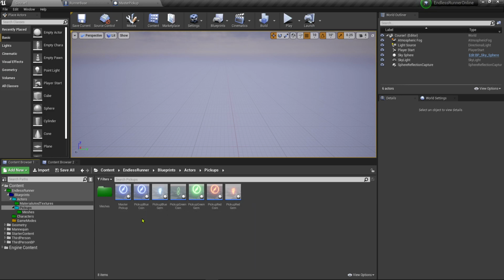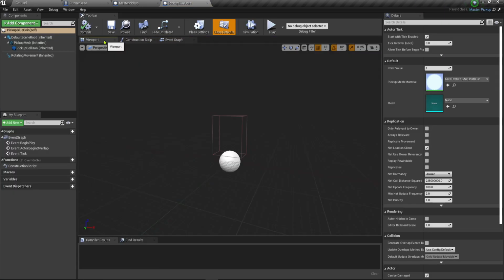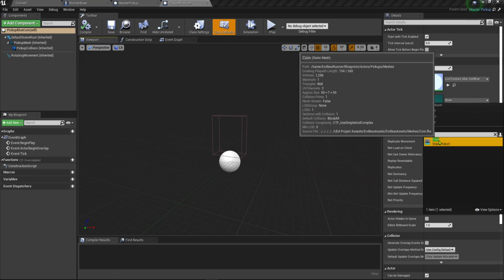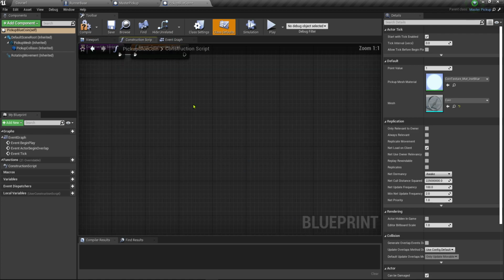So let's go into the pickup coin, blue coin. If we go into our viewport here, you'll notice that there's nothing there. So in our class defaults here, now we have this mesh option. So if we click here, we can say coin. And we want this to be the coin, so we can just set that variable to coin, and now our coin mesh will show up because it is taken care of in this construction script here.